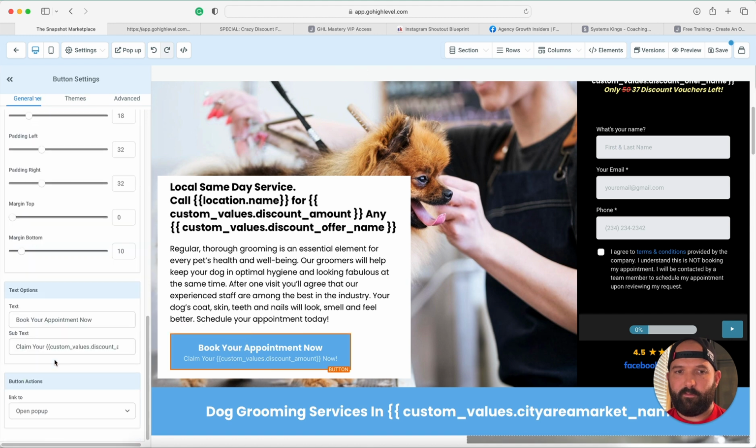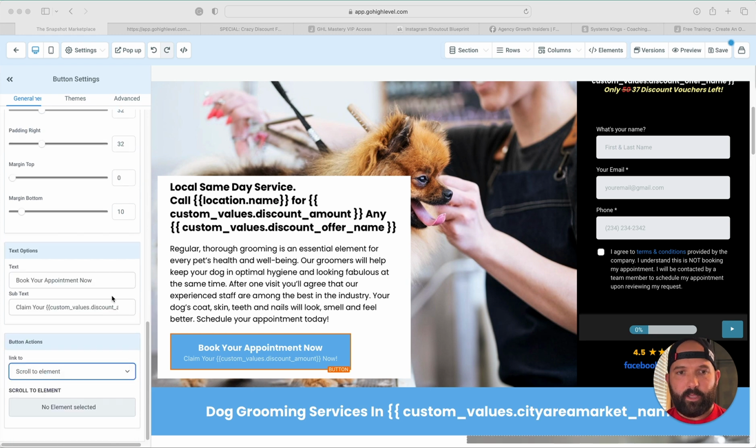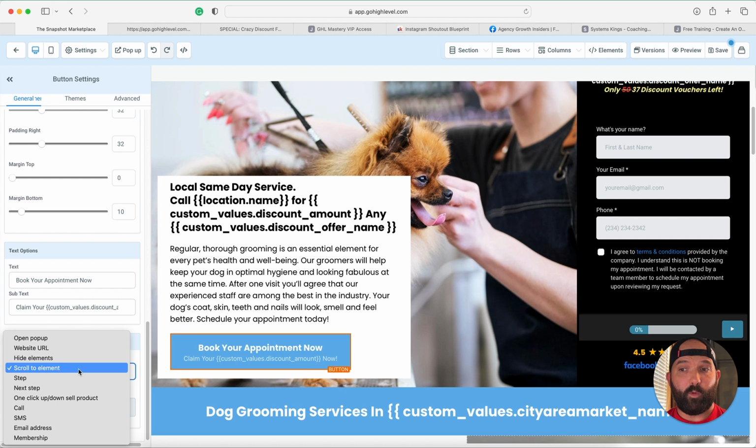If they don't, oh, it says to open the pop-up. Well, I'm going to go ahead and update that real quick. Actually, I'm going to show you how to do this. Where it said open pop-up, this is how you do it in case when I update this snapshot and send it to you, it's kind of funky. You're going to want to know how to do this.